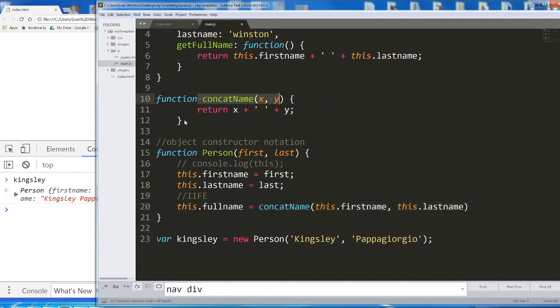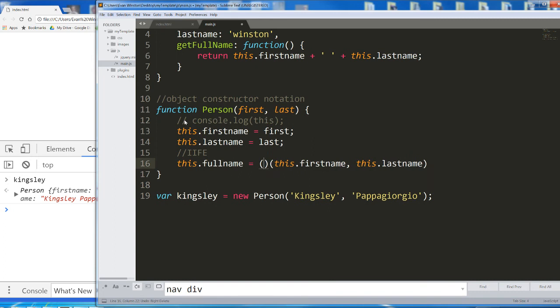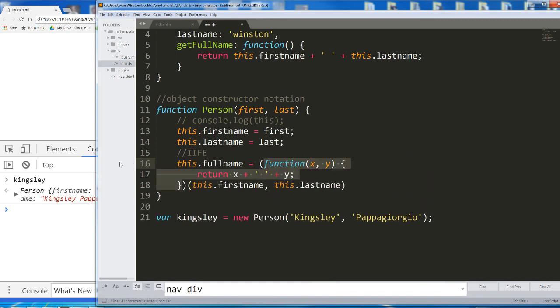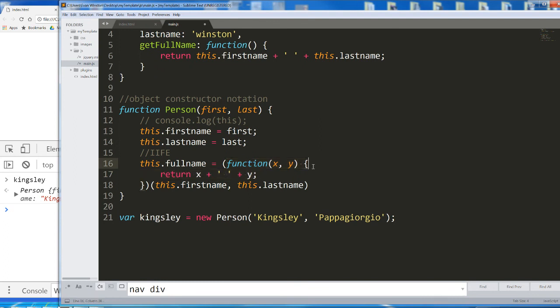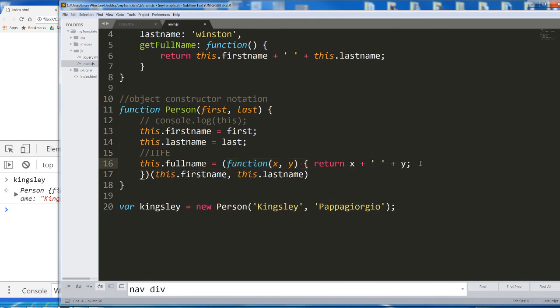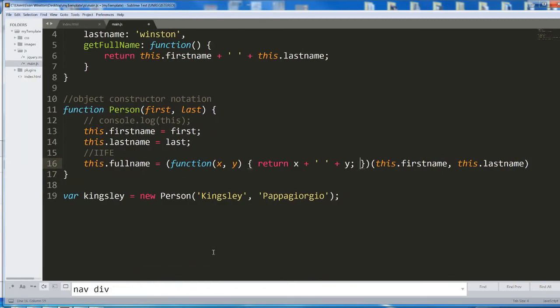Okay? So I'm going to bring it back to that IIFE format. No pun intended. And let's go ahead and bring it all together on one line, make it a little more straightforward. Okay? So the function (x, y) return x plus space plus y, is immediately invoked with the arguments of this.firstName and this.lastName. If this is confusing, don't worry about it too much. This is a pretty simple pattern that you can use. But we're going to address IIFEs much more in depth in due time.